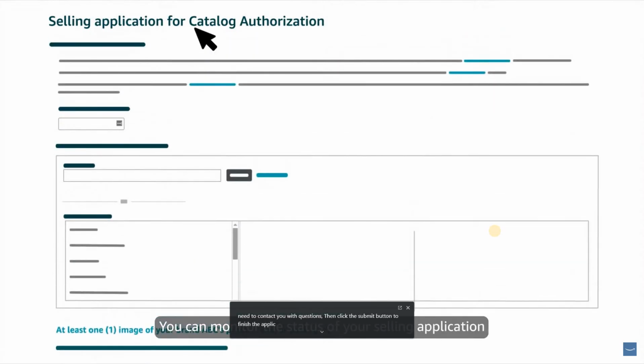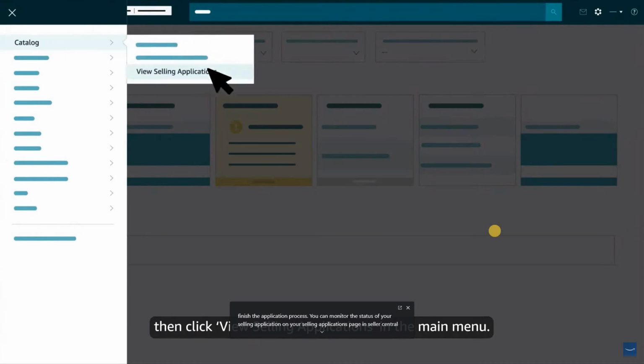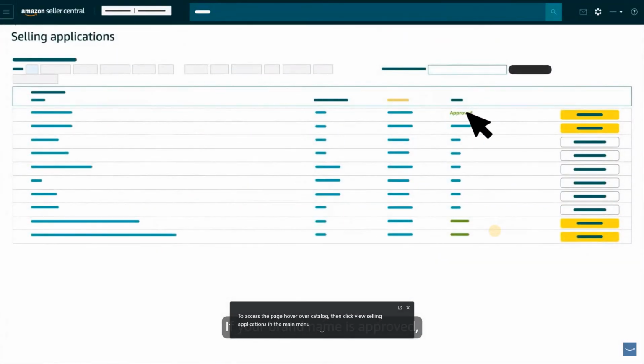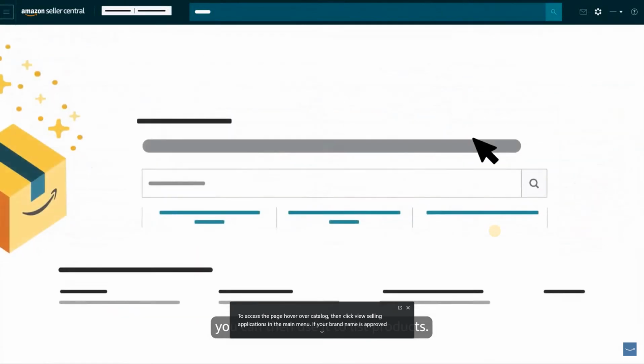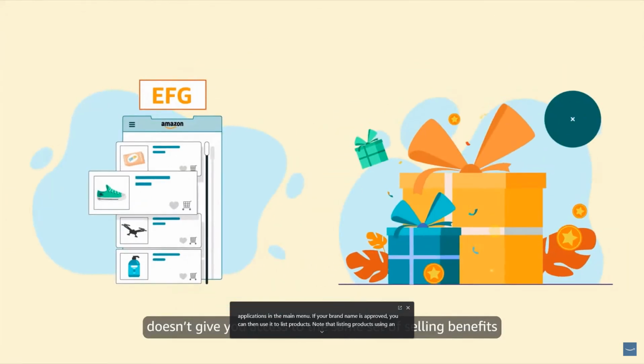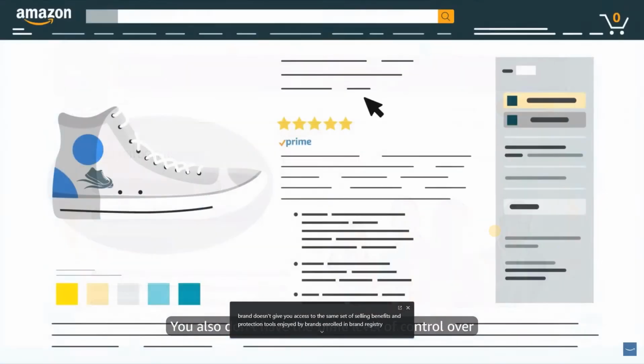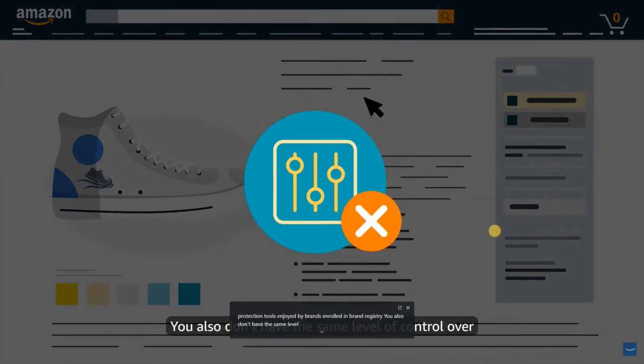You can monitor the status of your selling application on your Selling Applications page in Seller Central. To access the page, hover over Catalog, then click View Selling Applications in the main menu. If your brand name is approved, you can then use it to list products. Note that listing products using an unregistered brand doesn't give you access to the same set of selling benefits and protection tools enjoyed by brands enrolled in Brand Registry. You also don't have the same level of control over your product detail pages.